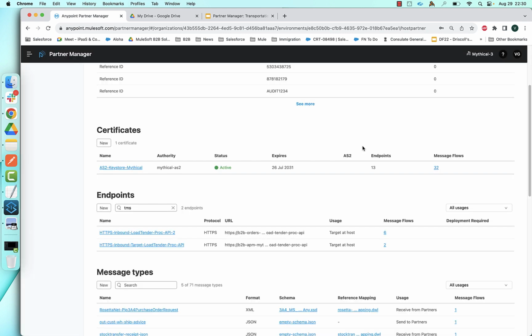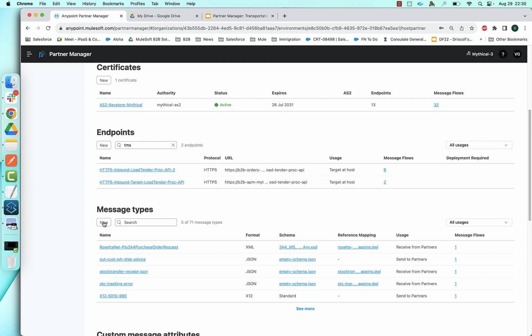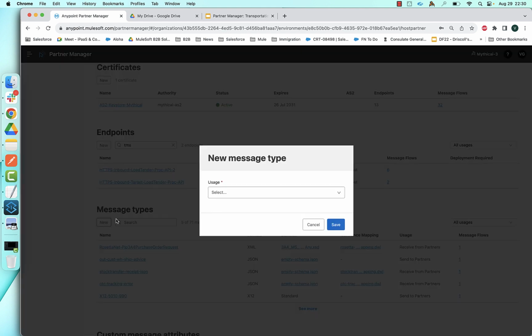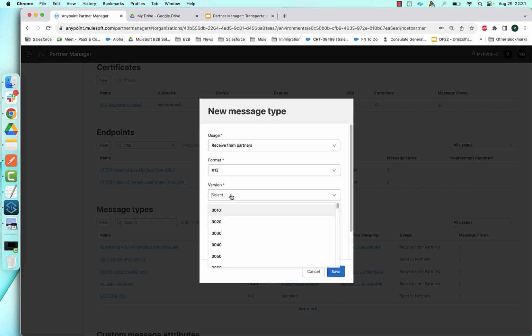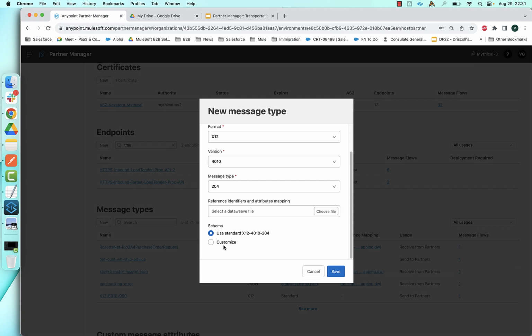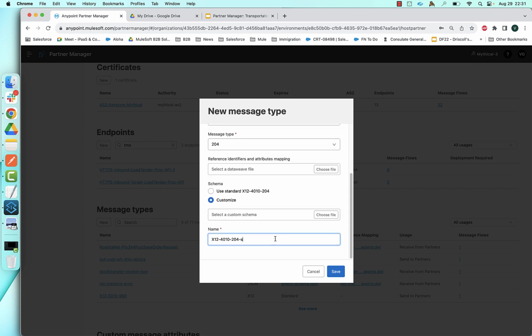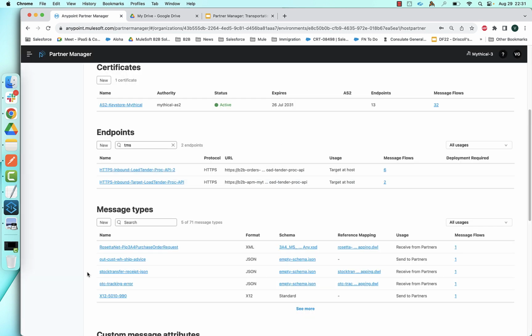As we saw in the context of the demo, Mythical Express has the need to support multiple internal and external document types. You can set up these message types, again through easy configurations and no coding. Simply select the data standard, version such as 4010, and message types such as 204 for load tenders. You can also optionally customize the EDI schema if your partner's EDI specification deviates from the standards.